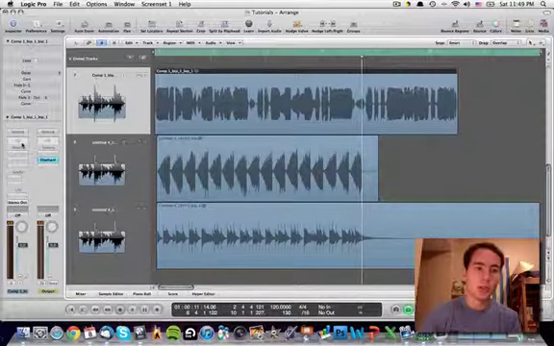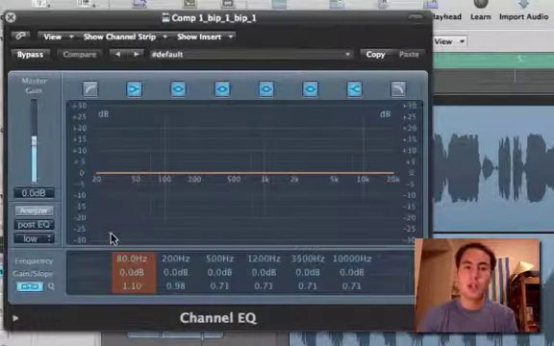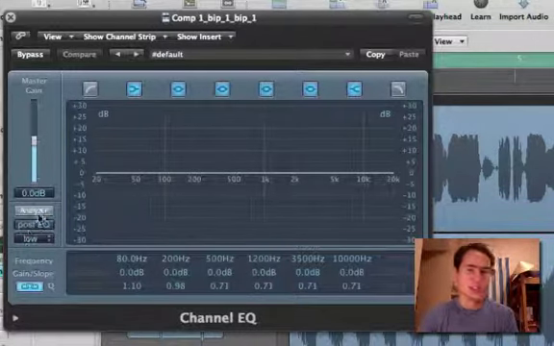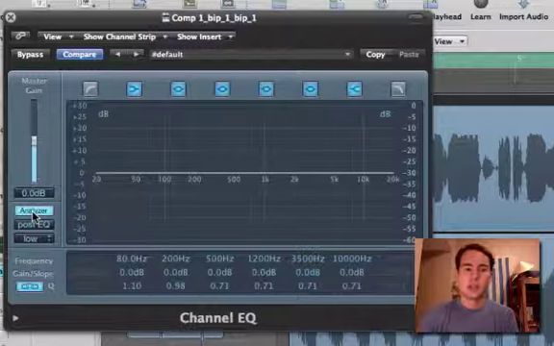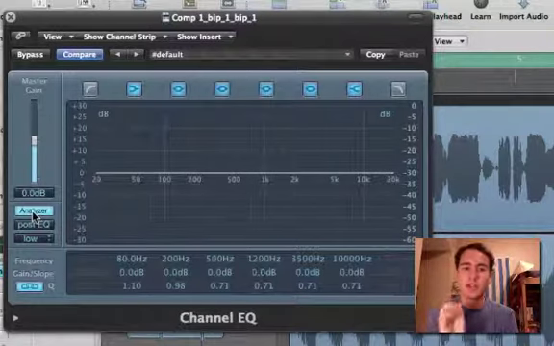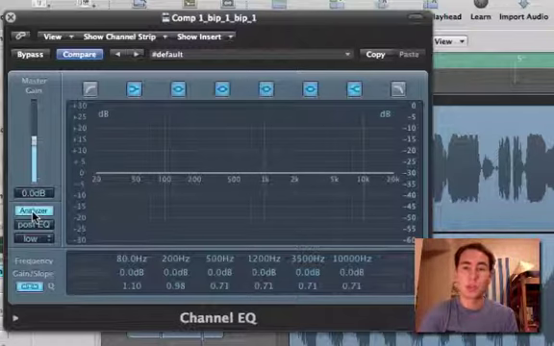So I'm going to pull up Logic's parametric EQ on the vocal just to talk about it a little bit. I think the most useful tool in here is this analyzer function. It'll show you in the frequency domain what frequencies are actually being voiced on your track as it plays in real time. So it'll look like this as you play through.